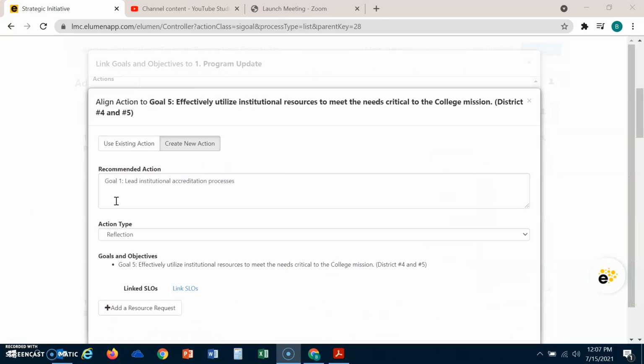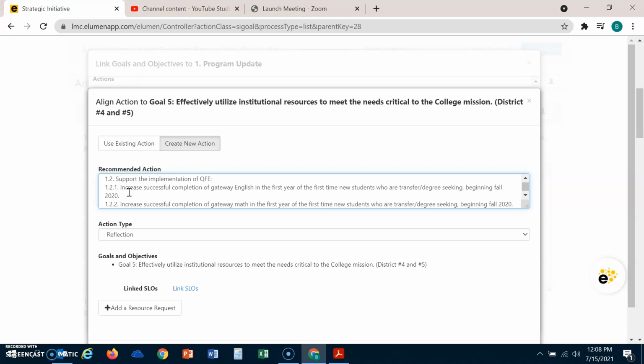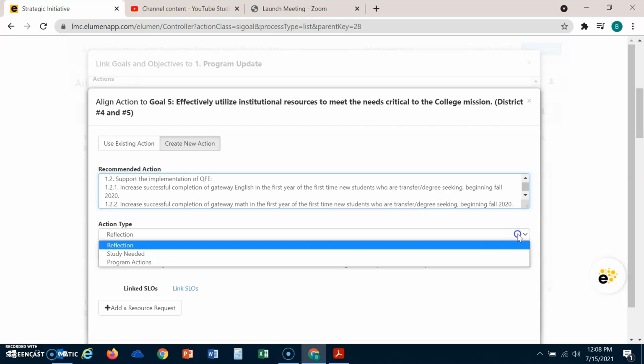Now you see I'm back at my goal eLumen template. I want to place my cursor underneath my goal statement, and I'm going to select Control V to paste the information I just copied into the text. Now I'm ready to proceed to the next part of the screen, action type.